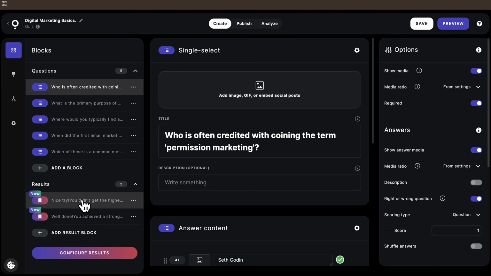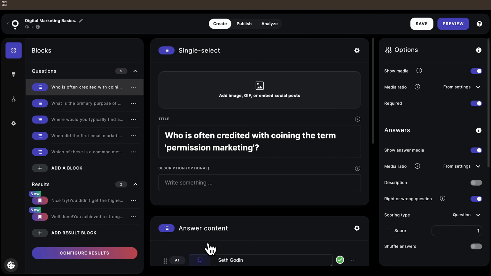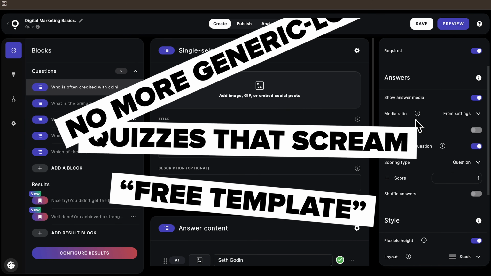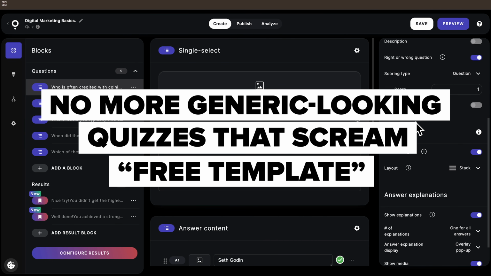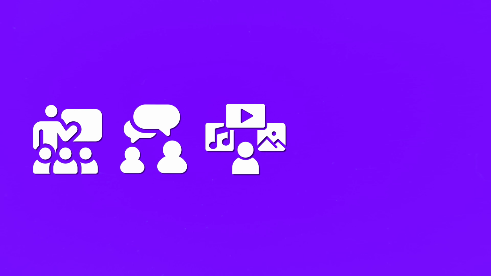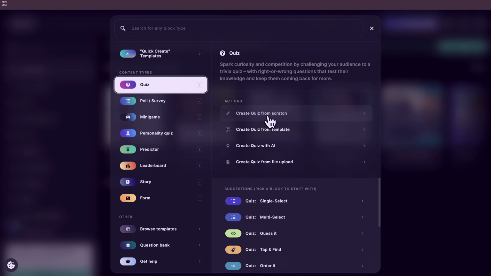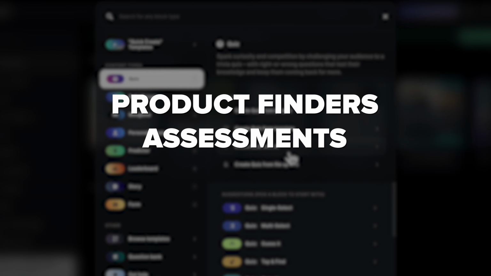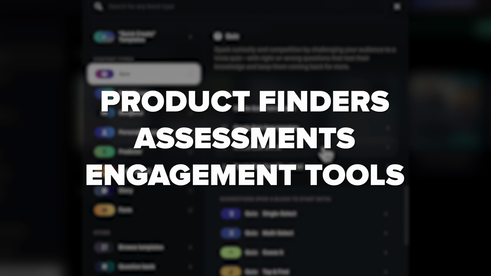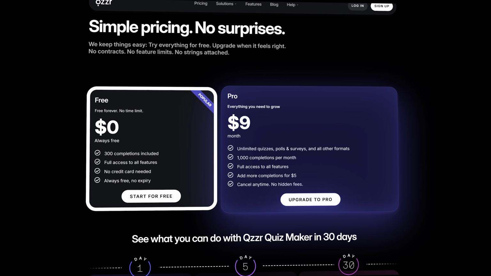The platform includes custom design controls, so whether you're a solo creator or part of a larger team, you can make everything match your brand. No more generic-looking quizzes that scream free template. Guys, this isn't just for teachers either. Coaches, consultants, content creators, marketing teams, even e-commerce brands can use Qzzr to create product finders, assessments, or engagement tools that actually convert.